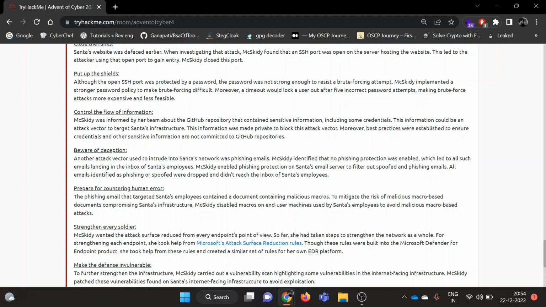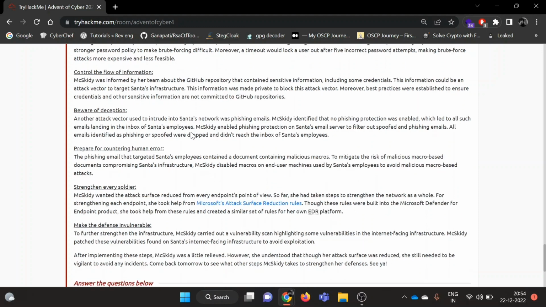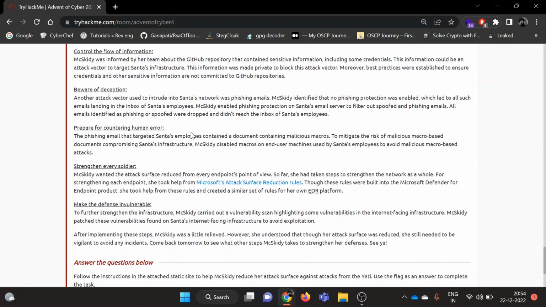Okay, so controlling the flow of information. Skiddy was informed by her team about the GitHub repository that contains system information. We found that in our OSINT room. This information could be an attack vector to target Santa's infrastructure, so it should be made private to block the attack vectors.